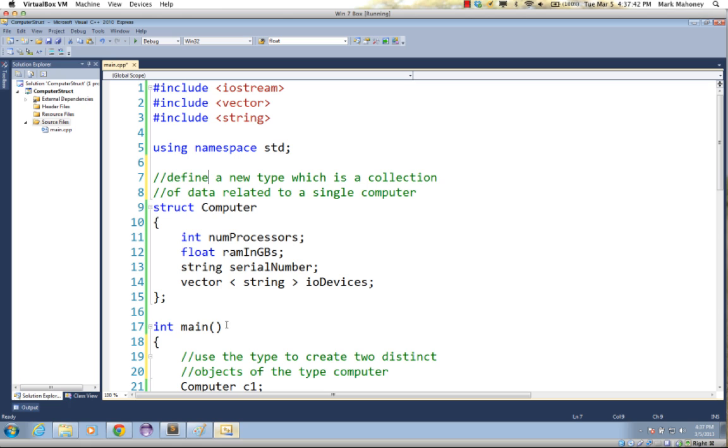Okay, so let's look at this program here that uses a struct. A struct really just defines a new data type, just like int is a data type and float is a data type. I'm creating this data type that represents a computer, and all this is a group of related data. All the data is about a single computer. So there's an integer for the number of processors, a float for the RAM in gigabytes, a string for the serial number, and maybe a vector of input and output devices like keyboards and monitors and mice.